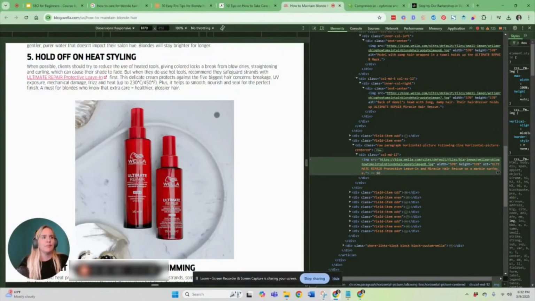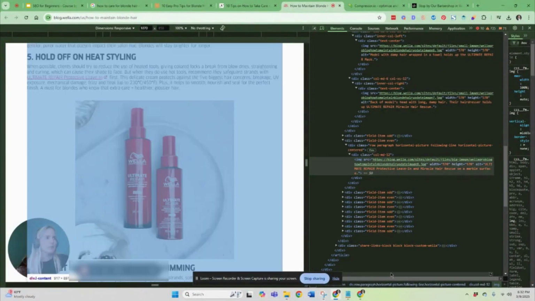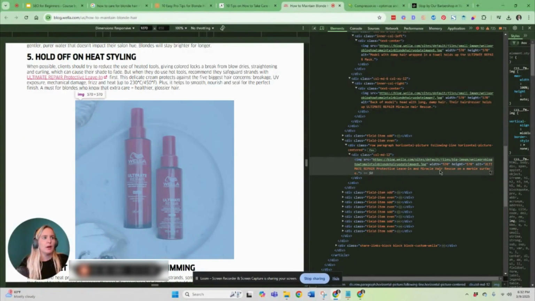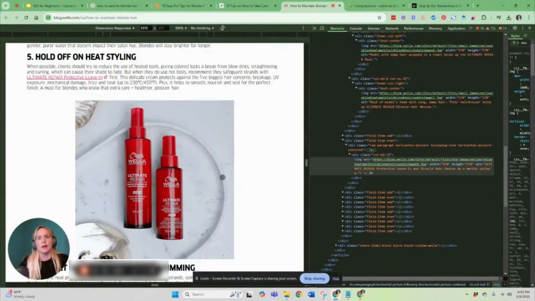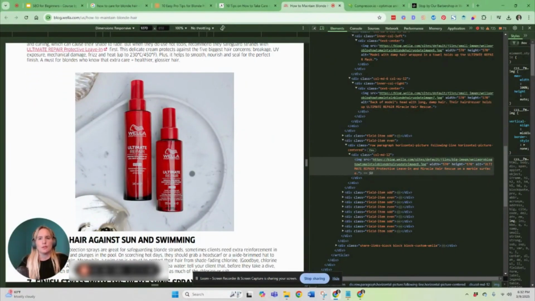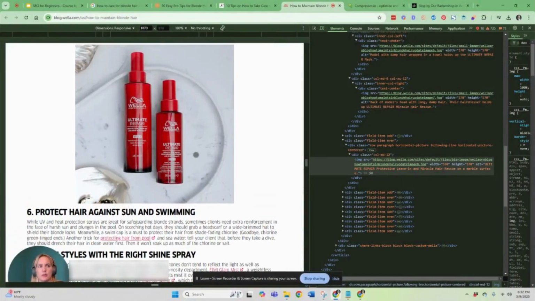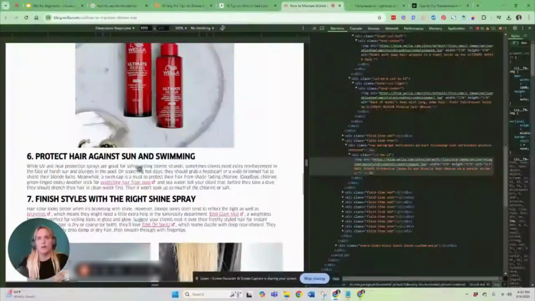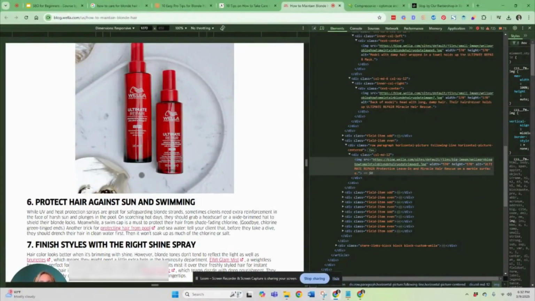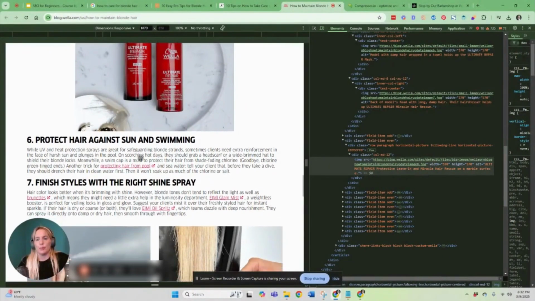And then down here, we have Ultimate Repair Protective Leave-In and Miracle Hair Rescue on a marble surface. Again, they're missing the mark. You could say Ultimate Repair Protective Leave-In and Miracle Hair Rescue for blonde-haired people on a marble surface. But the fact that it's on a marble surface, it doesn't really matter, but it can matter for screen readers. But just saying that this product, like this whole article, is about people with blonde hair, and this image doesn't say anything about people with blonde hair. So even somebody using a screen reader may not know that that is best for people with blonde hair.